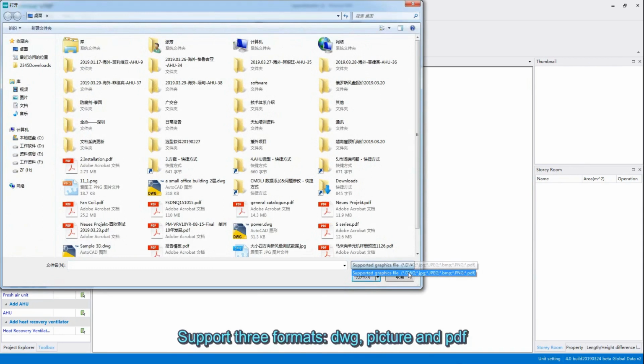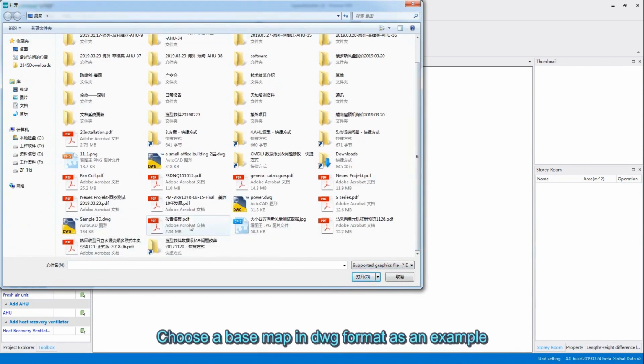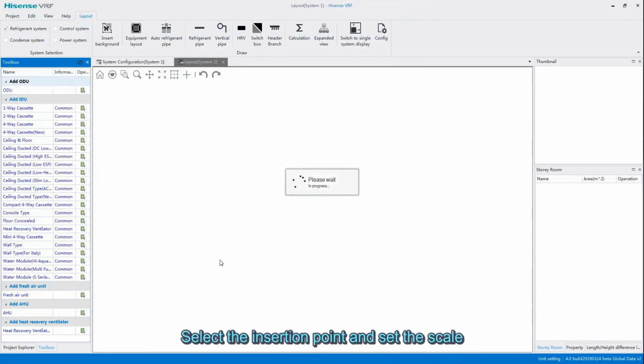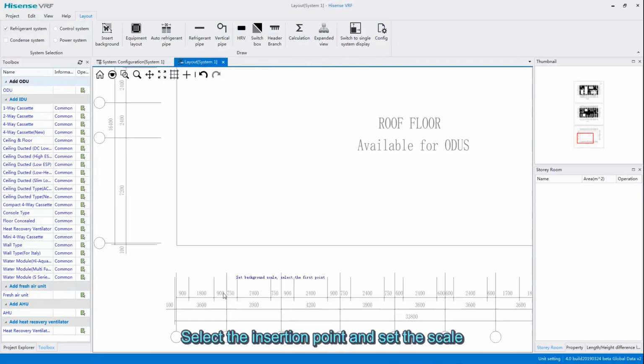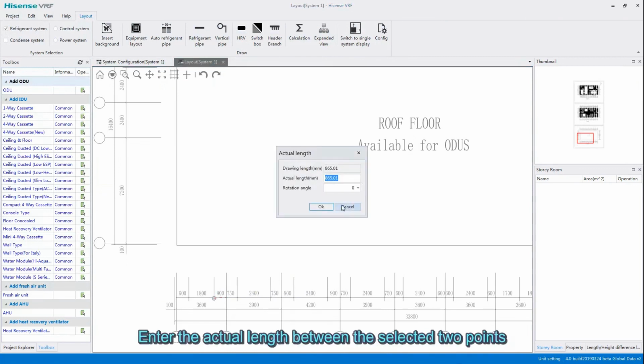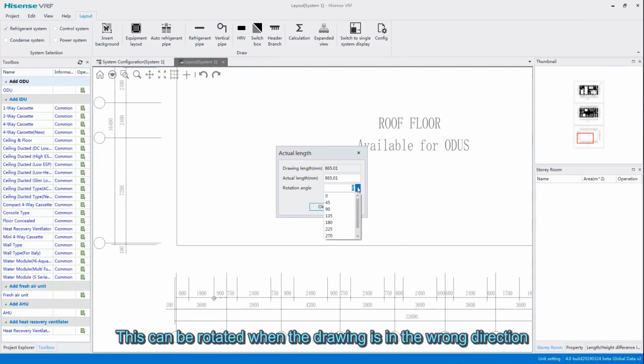The supported floor plan formats include DWG, image, or even PDFs. Choosing the DWG format, for example, click on the insertion location and set the scale by entering the actual length based on the selected 2 points on the floor plan. The floor plan is rotatable based on the angle in counterclockwise direction.